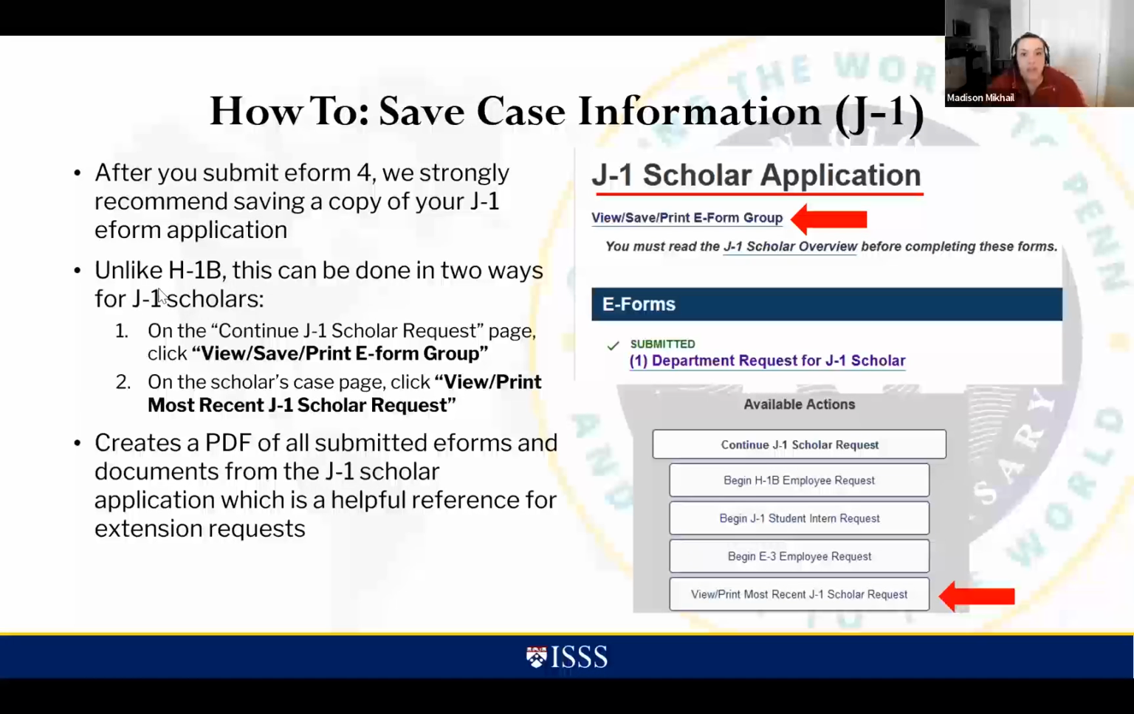Okay. So again, as Amanda had mentioned before with H's, after you submit eForm 4, again, strongly recommend saving a copy of it. So again, we're showing here too, it is going to the top in the Save Print eForm group. The difference with H1B, as Amanda had said before, is that if you click on one, you get a certain view, but if you click on the other, you'll only see the printable documents. Here, you're going to see the same, regardless of what you click on, it's going to be a preview of the whole application. It's just they're two different ways of seeing it.